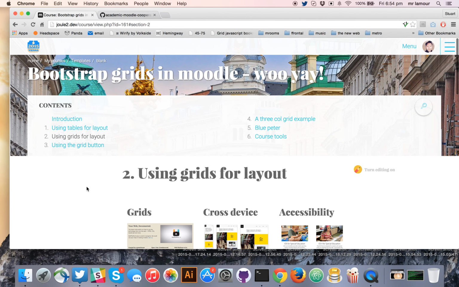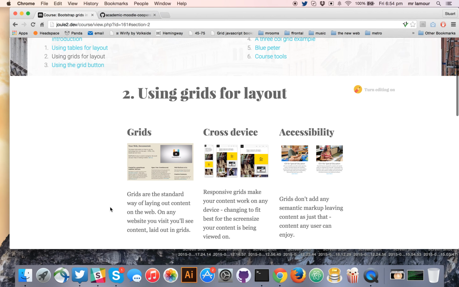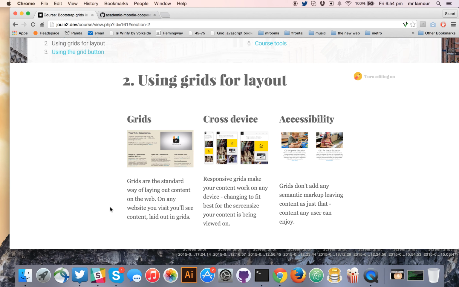So let's have a look at what web designers use and what you generally see on every website. You don't see tables on websites, you see grids. You might not know it, but that's what's happening underneath. Grids are the standard way of laying out content on the web and have been for years. And before then, grids were the standard way of laying out content in print. On any website you visit, you'll see content laid out in grids. So here we've got a small image with a 50% grid, and then underneath a 33, 33 and 33 grid. It's kind of mathematical, but hopefully that makes sense.